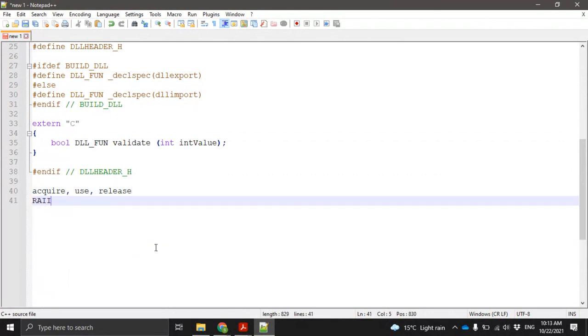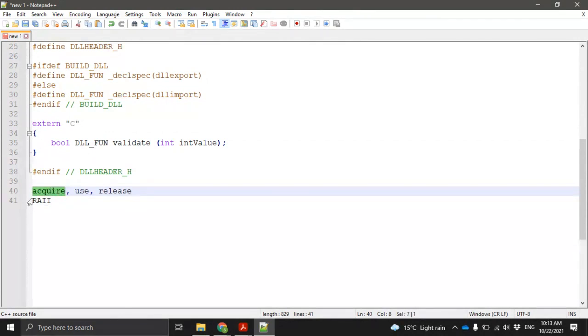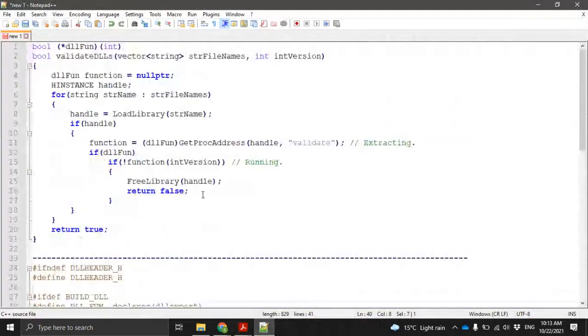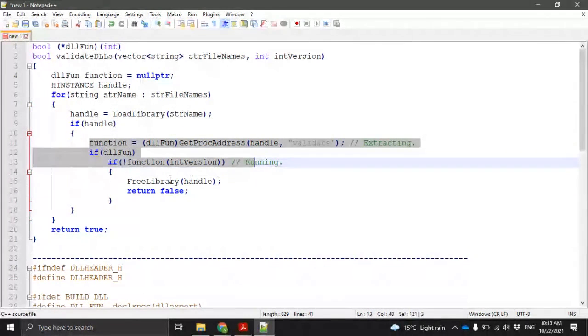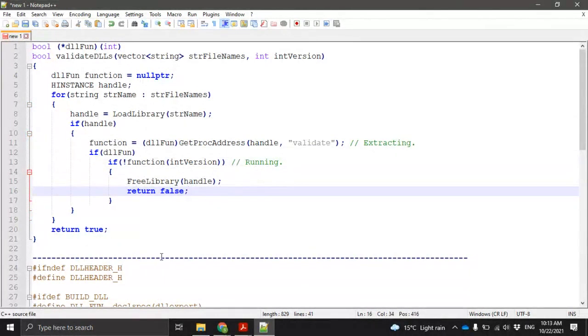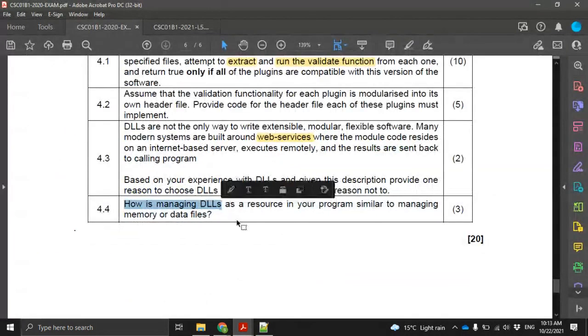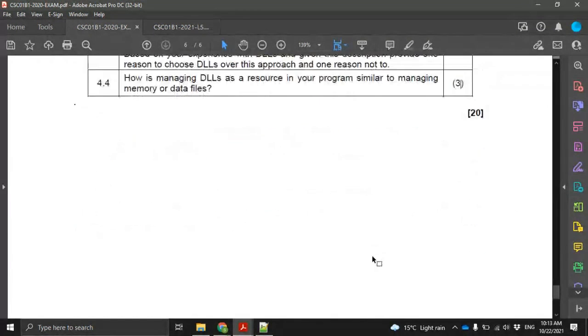Or resource allocation is initialization, right? But the main idea is that you acquire a resource, you use the resource, and you release the resource, right? So with DLLs, it's the same thing. You acquire the resource, you use the resource, you release the resource, right? And then with files, it's the same thing. You open a file, acquire the resource, you use the file, and then you close the file, you release the resource. So that's what this question is asking about. As you can see, it's 3 marks. So you need to mention all of those 3 different things, and then you get your marks.